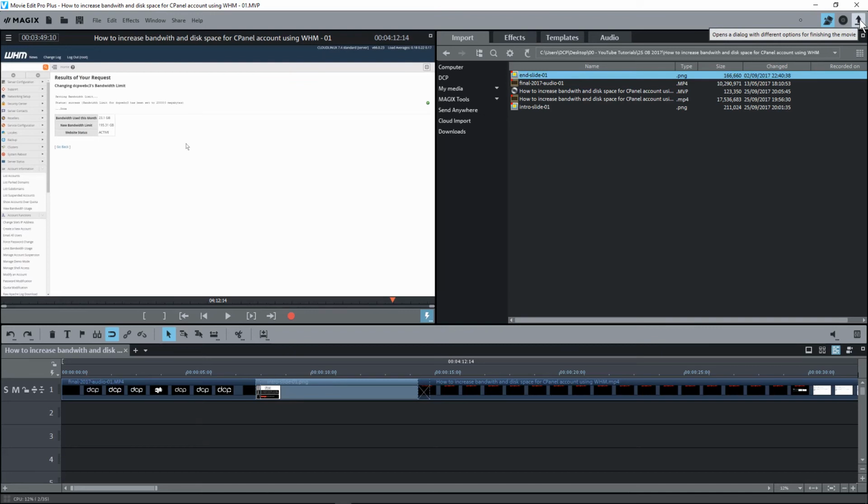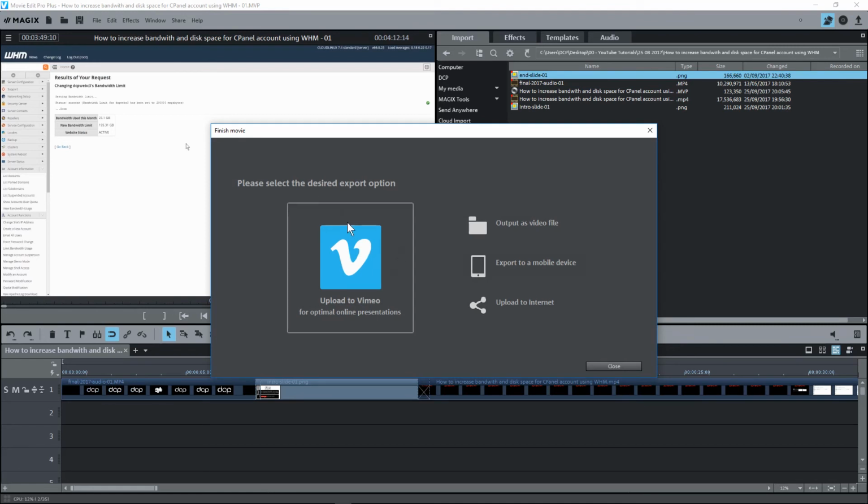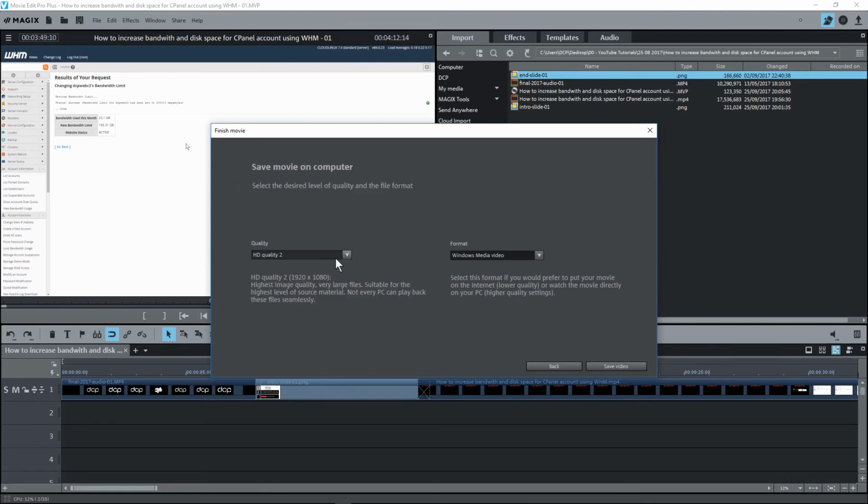So we're going to click here on this arrow, this black arrow here. And it's going to ask me, do I want to upload it to Vimeo? I don't really want to upload it to Vimeo. I want to upload it as an output video. I want the file on my computer, so then I can choose to upload it to YouTube, and I can then choose to upload it to Facebook as and when I want to. So I'll click on output as video file.